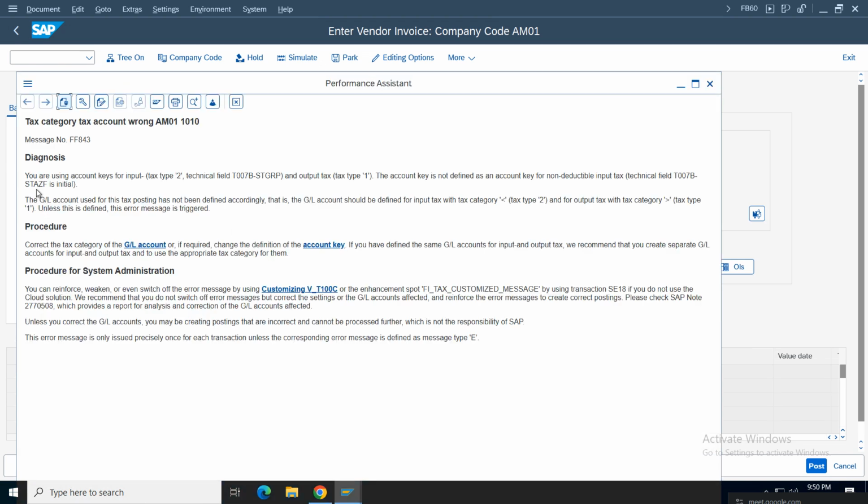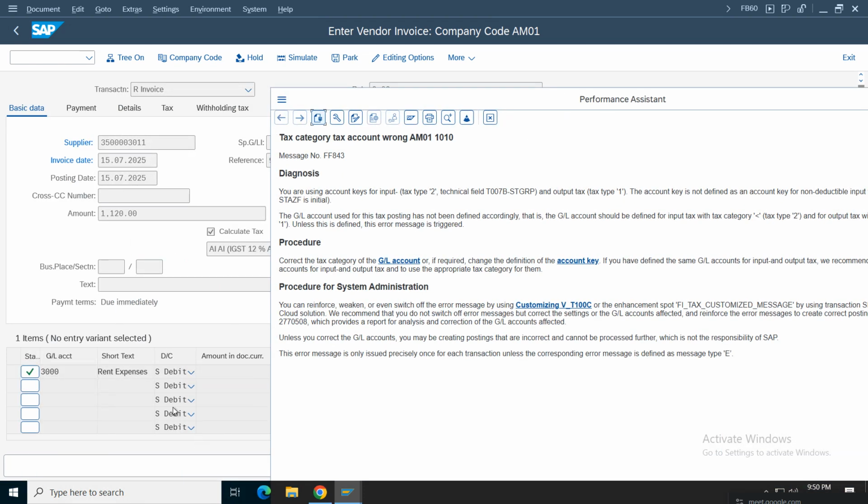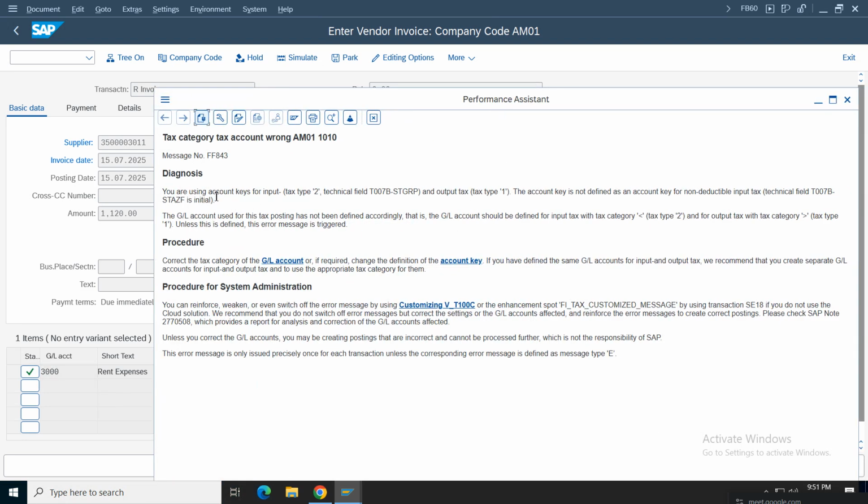So the system says, so what is 1010, sir? It's a tax account, right? You are using account keys for input tax types. The account key is not defined as an account for non-deductible input tax. So the system is saying the GL account should be defined for input tax with a tax category, or for output tax category.